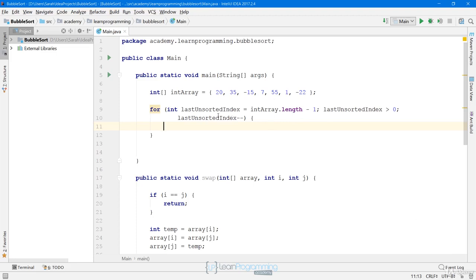For each iteration of the outer loop, we want to traverse the array and we want to bubble the largest value that's unsorted into the sorted partition. So we want to bubble the largest value to the end of the array. So that's what the inner loop is going to do.